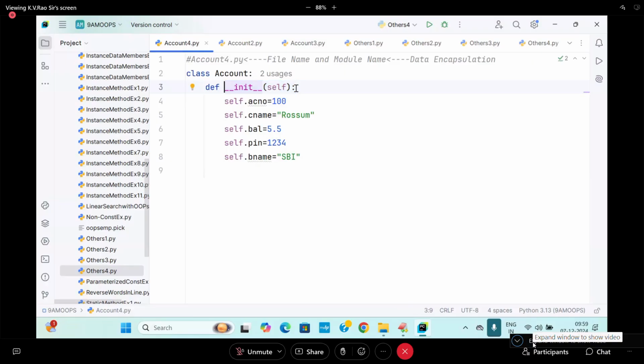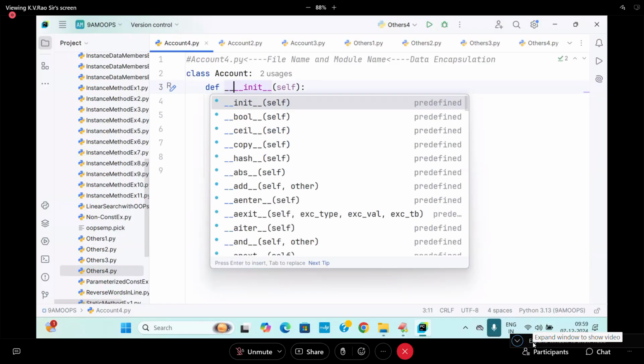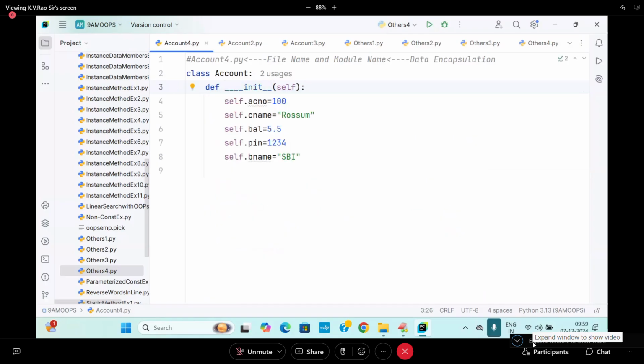Need to write double underscore before the constructor or not? Constructor is also one method. Tell me what to do now. Write what? Double underscore before that. Once you write double underscore before that, it is not made as a constructor. It is simply made as what? Method. Because constructor notation is having double underscore before the init method.